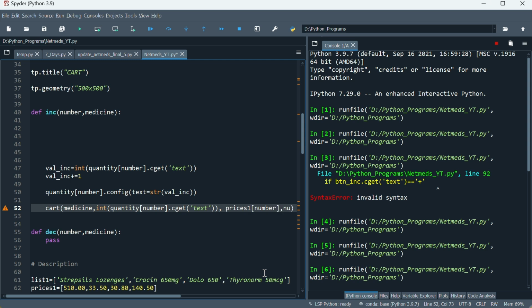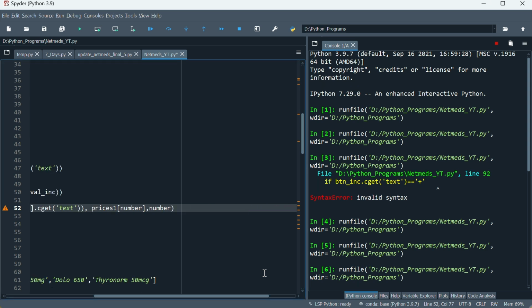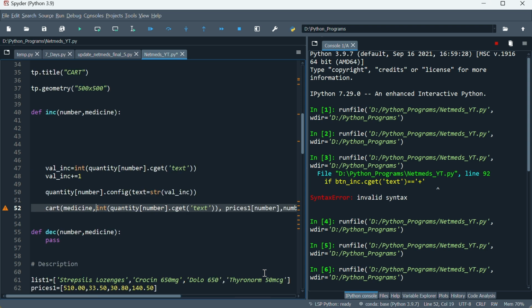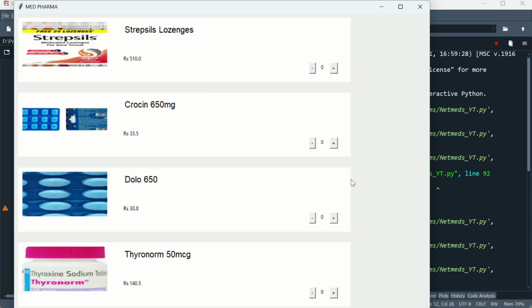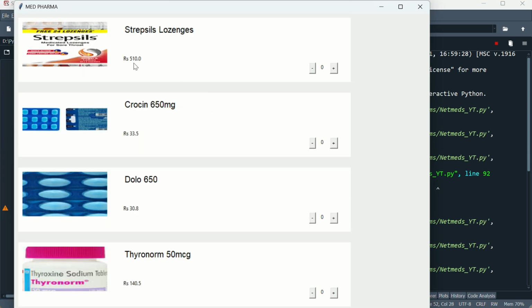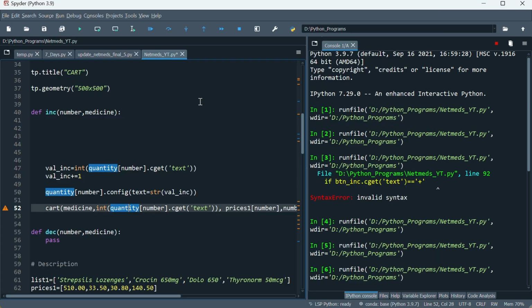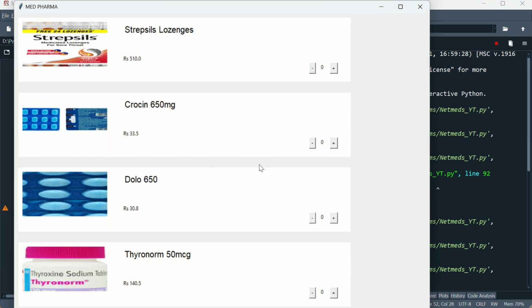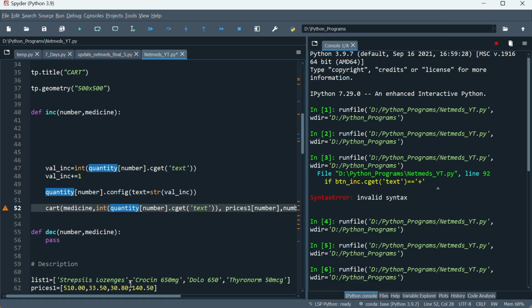And lastly it is taking number. So the cart is taking 4 parameters. The first one is the medicine, whether it is Strepsils, Dolo, Thyronorm, whatever it is. Second one is the quantity, whether it's 1, 2 or 3. Third one is prices. What is the cost of this Strepsils? That will come under prices. And number. Number for the Strepsils is 0. For Crocin it is 1, Dolo 2, Thyronorm 3. So this is how it will call the cart function.